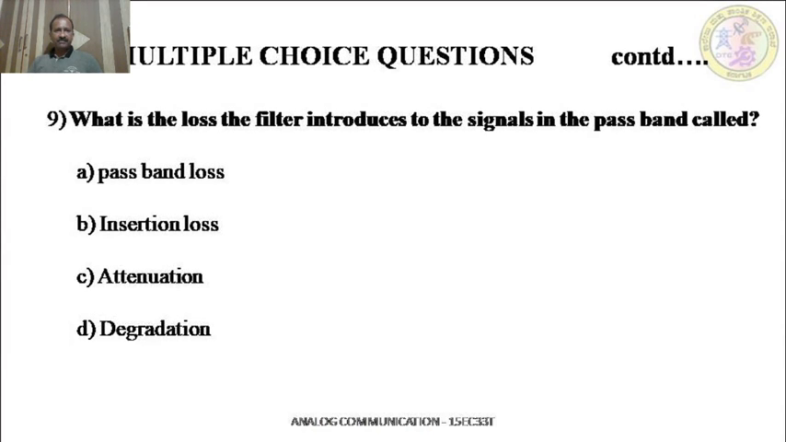Next, ninth question. What is the loss a filter introduces to the signal in the pass band called? Option A, pass band loss. Option B, insertion loss. Option C, attenuation. Option D, degradation. What is the loss the filter introduces into the signal in the pass band? For this, the correct option is B, insertion loss.